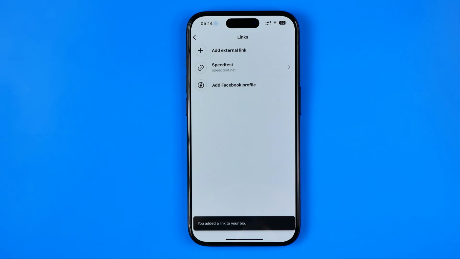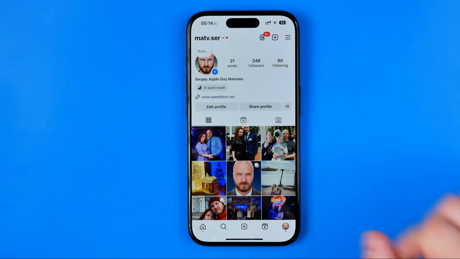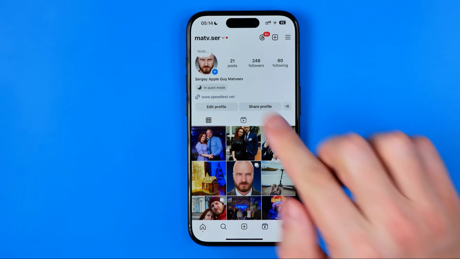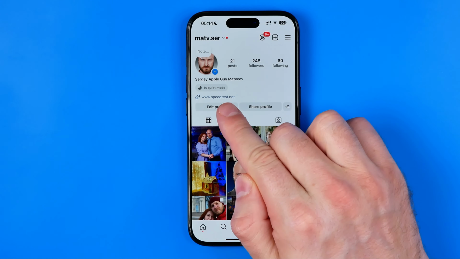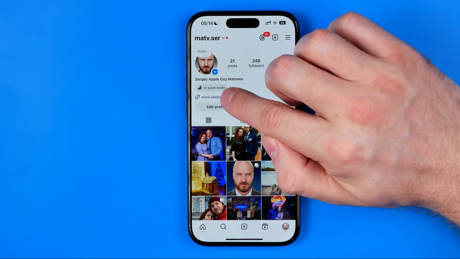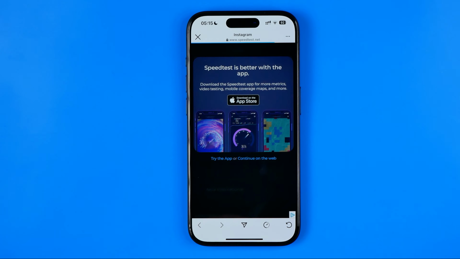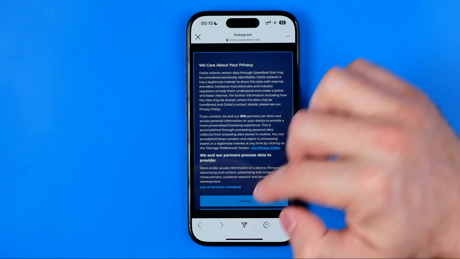That's how we can easily add a clickable link to our Instagram profile. And now if we go to our profile, that's where we can find our URL, and if we tap on it, we'll be moved to the website. It definitely means that our link is clickable.